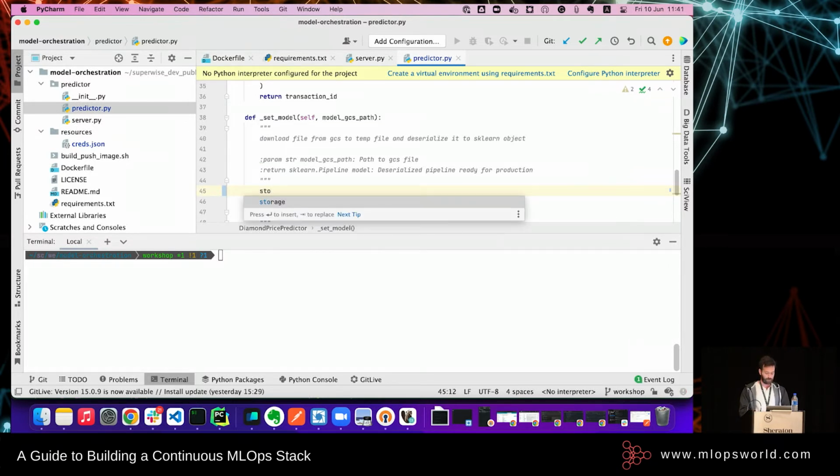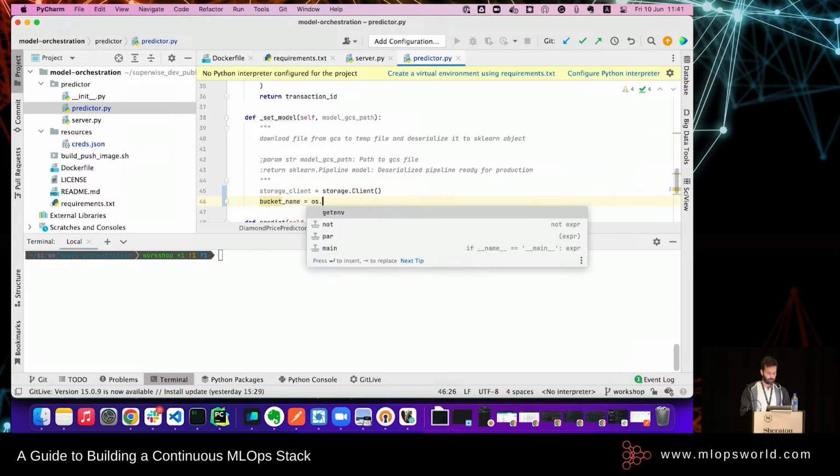So first thing, we're going to need a storage client, right? And so we're going to use the storage client package, and then the bucket name would come from the environment.